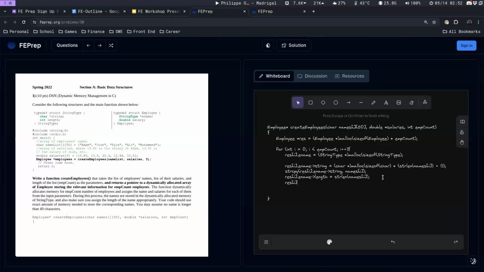at I dot salary equals salaries at I. And again, I'm not going to give you all that trick question because you all caught me pretty quick last time. We just go ahead and return our result pointer. So how does that look to everyone? Look good? Feeling good? Feeling fresh?